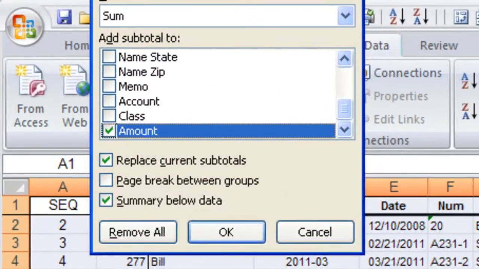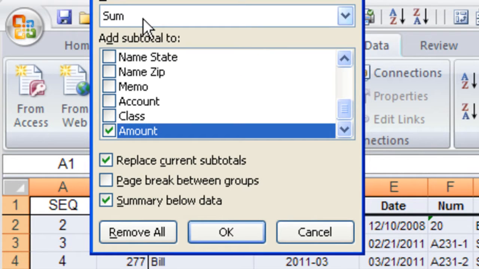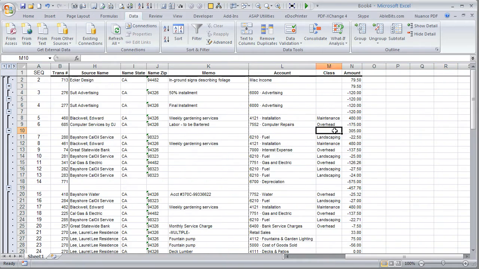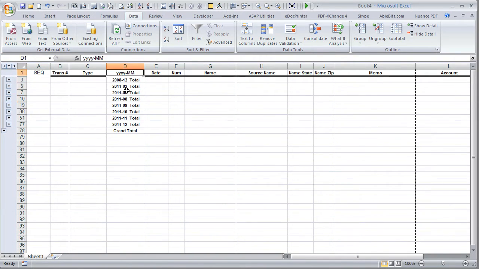So let's just go ahead. We want to subtotal on the month, year. We want it to sum the amount, and I want the summary below the data. That's all there is to it. Okay, now if we take a look over here, we can see that the subtotals by month are here on the right. Now you can see that this is hard to read, so what I'm going to do is collapse down to the 2 level. Now you just see the subtotals.